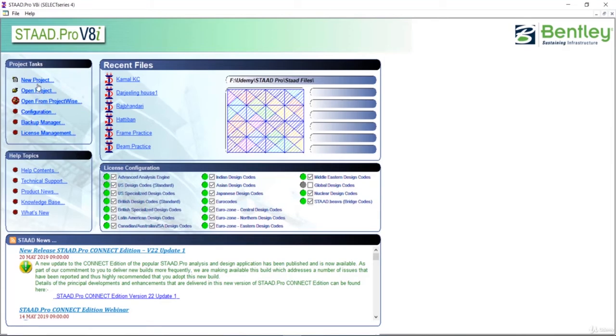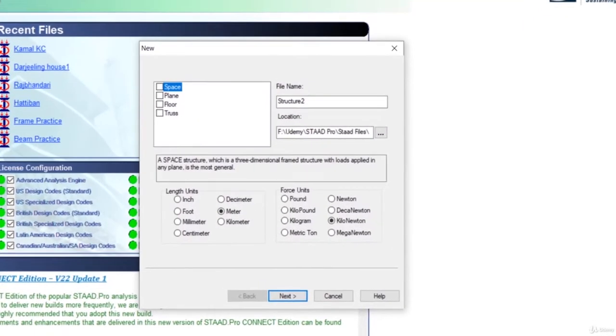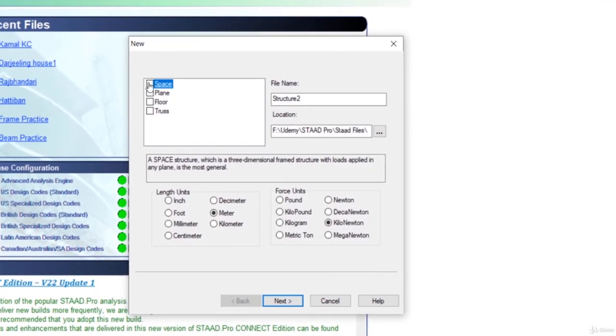Now what we do? Now let us open a new project. Click on new project option here. From here, choose space and the file name here we give as 3D frame practice. And from here, choose the folder where you want to save this file. As I've suggested, you always make a different folder for a file.